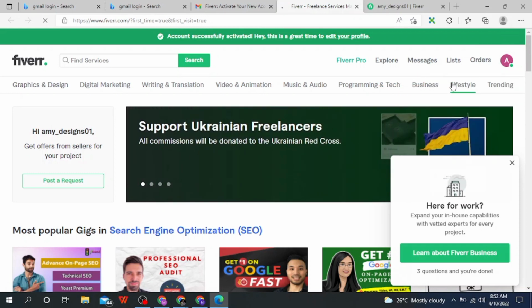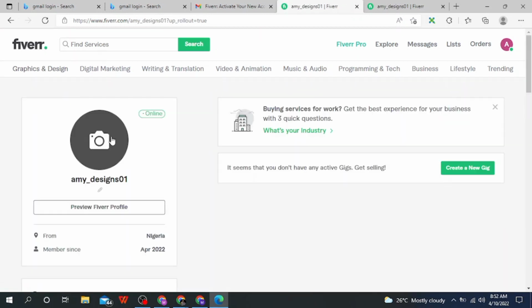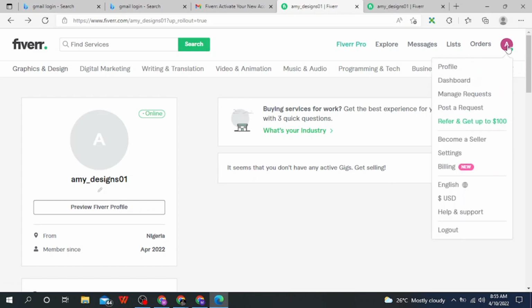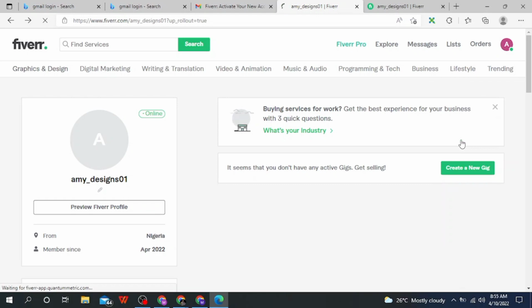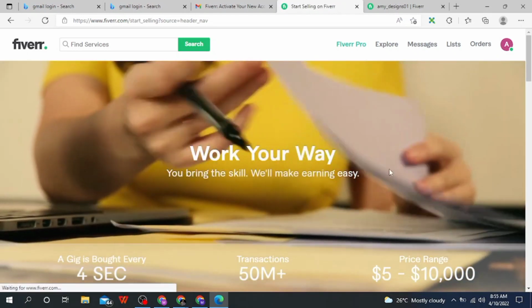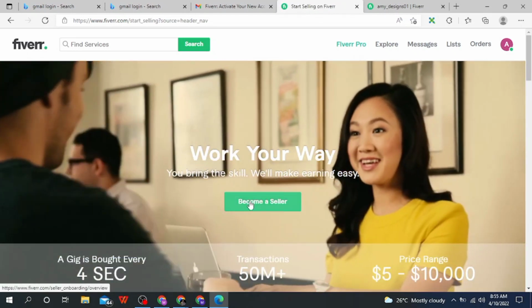Let's look at the profile here. So you open the profile. This is the account. The next thing would be to supply all the necessary information required, like your profile picture. The next thing you want to do is come over here and click on this and scroll down to this place and click on this button that says become a seller. So if you click on this, it's going to open for us to sign up. Come over here again and click on become a seller.